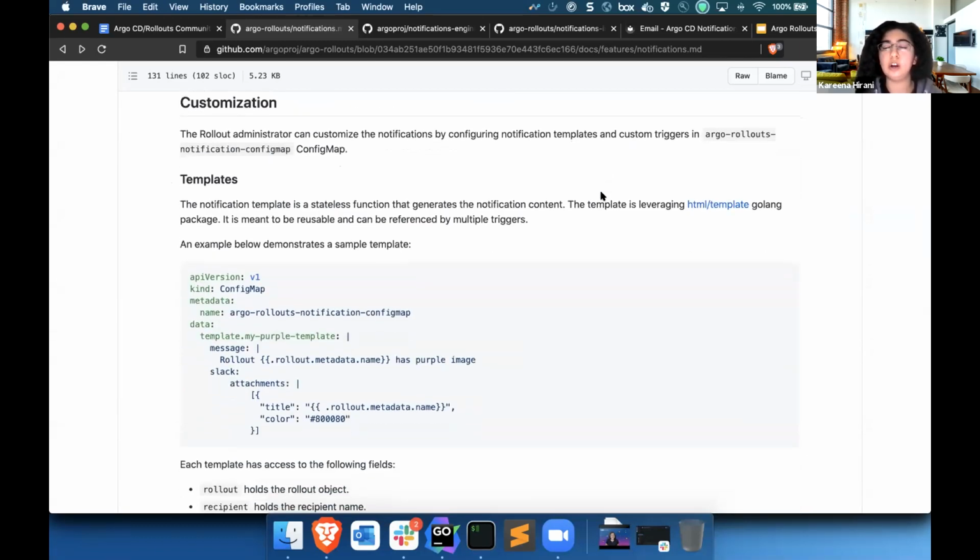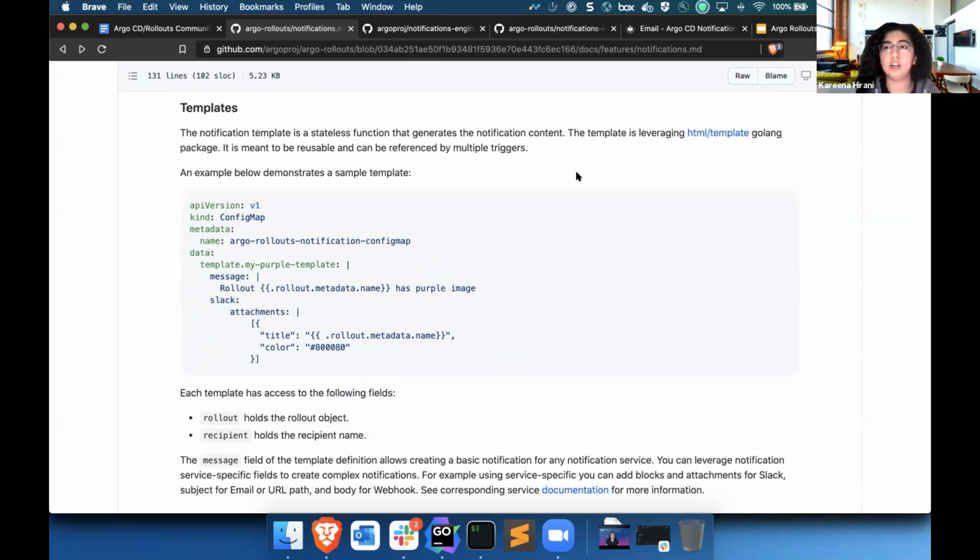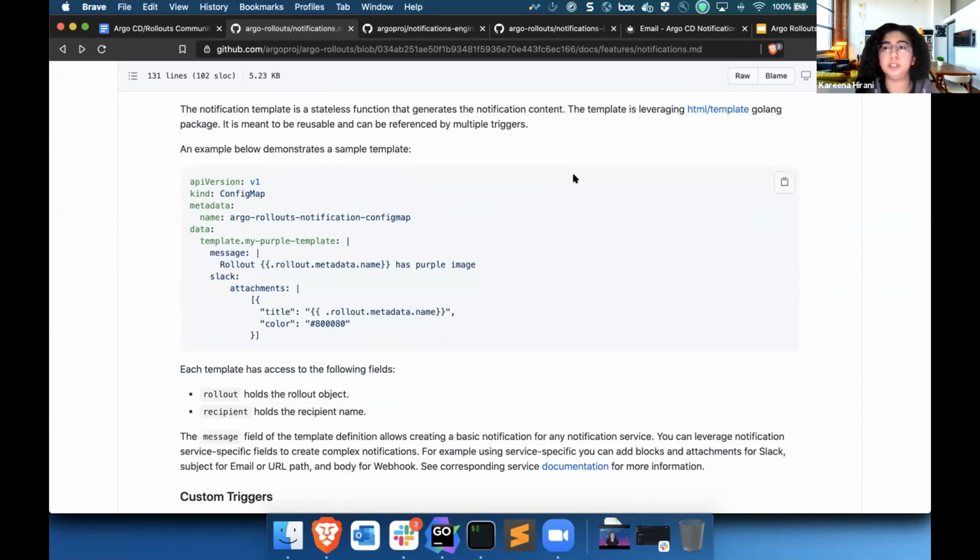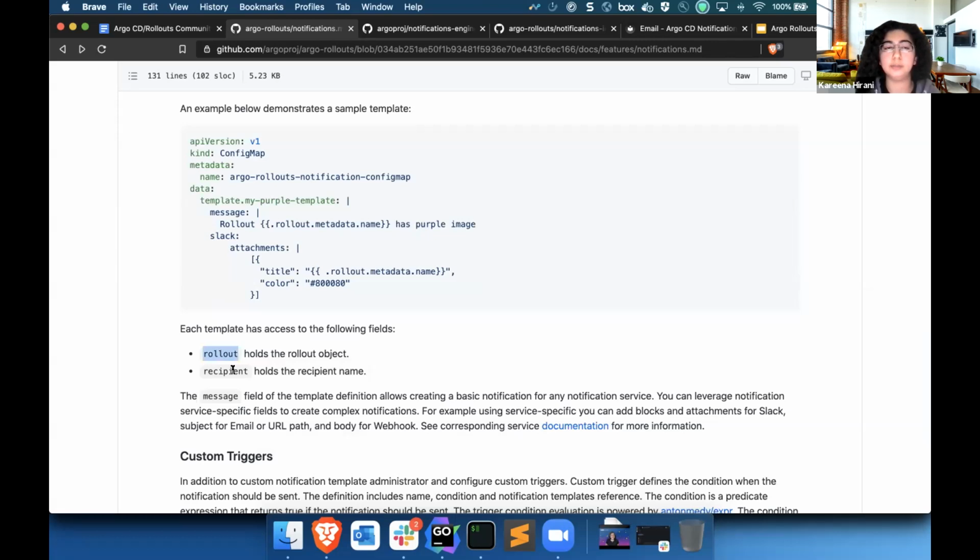When you are creating custom notifications, these are also defined in the Argo Rollouts notification config map. Templates are stateless functions that create the content of the notification. They're reusable, they can be referenced by multiple triggers, and they also have access to the rollout object in the recipient.